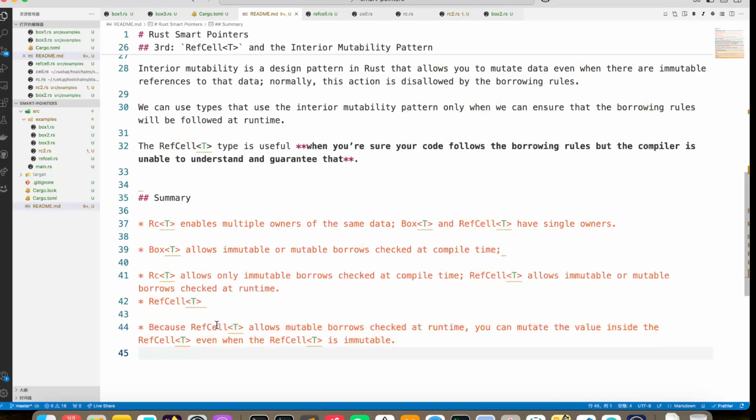And RefCell allows mutable borrows at runtime, so we can mutate the value inside the RefCell<T>, even if the RefCell is immutable.